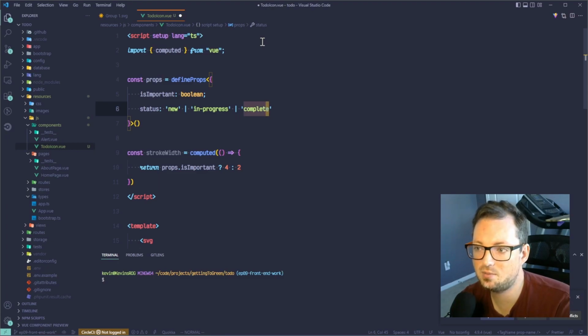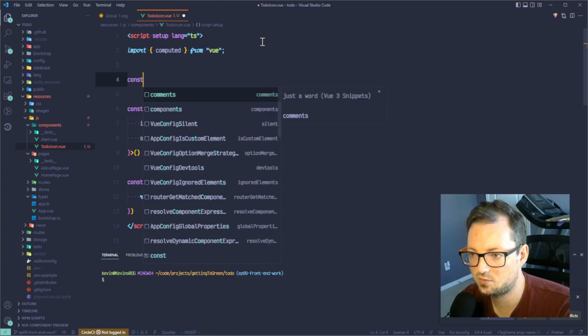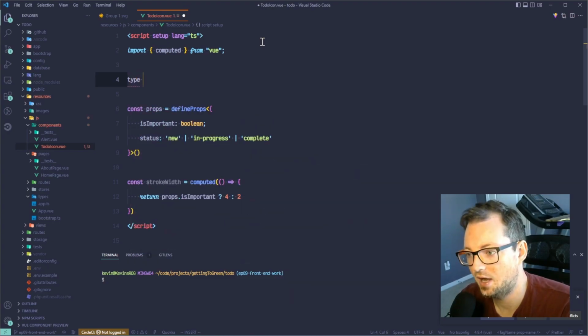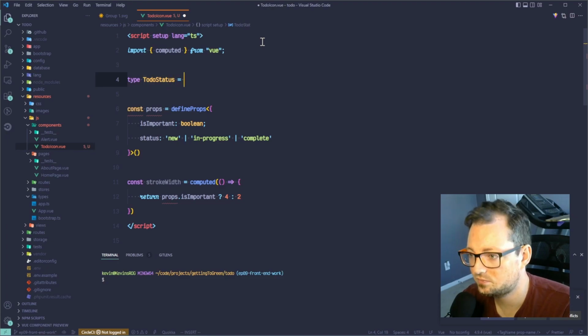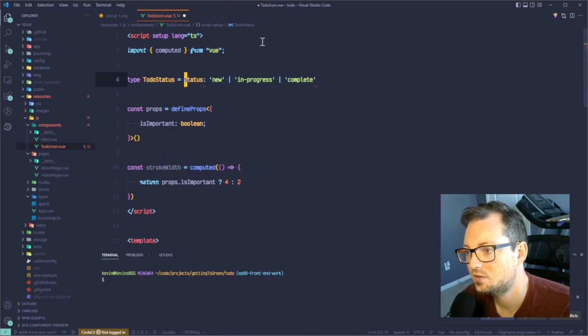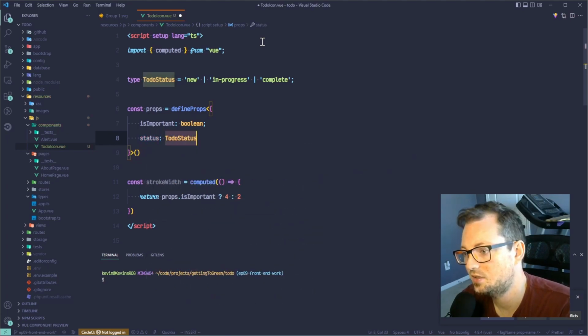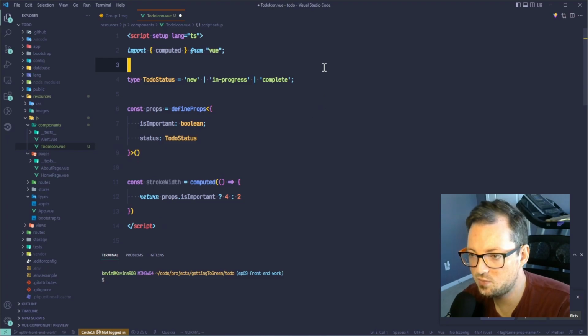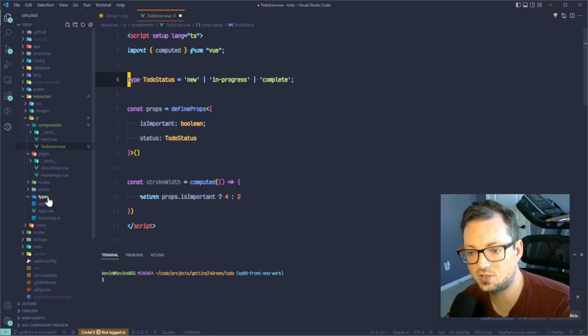And real quick, this probably should get pulled out, so why don't we do that now? So we're going to say type ToDoStatus. That's going to equal exactly this. And then we could say here our status is ToDoStatus. So that's pretty cool. And the reason we want to do this is because we want to create a new type. So we have this types folder here.